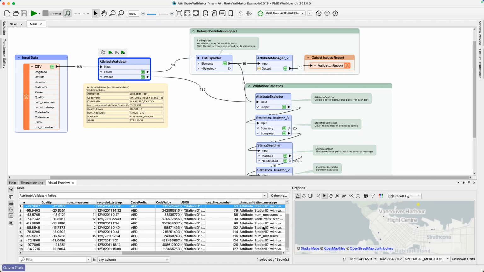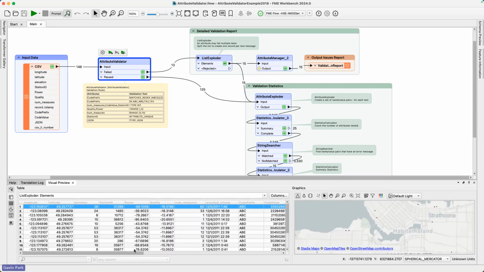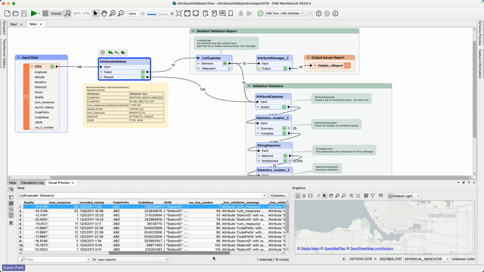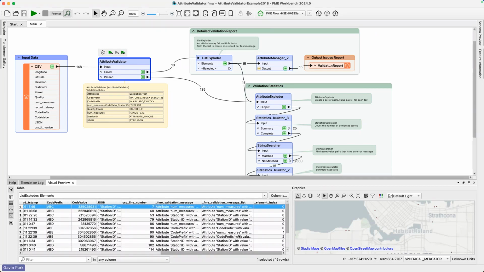But this is also generated as a list. So because we had more than one query coming through here, or more than one test, it may fail on more than one of these outputs. So we know 13 records have failed for something. But if we explode that list, which is basically an array, so we're just flattening the array down into individual error messages for each one, we basically use the list exploder, and you can see we've actually got 15. So clearly a couple of those records had more than one thing wrong with them.